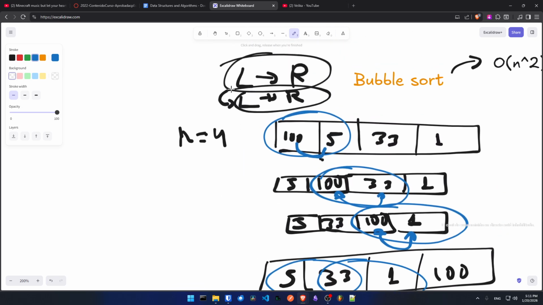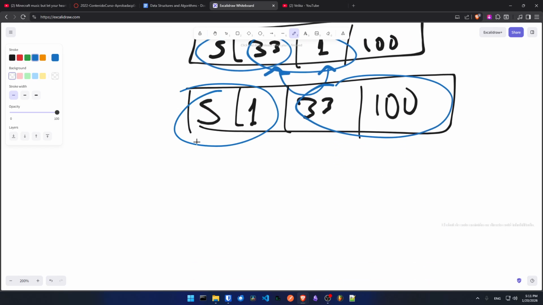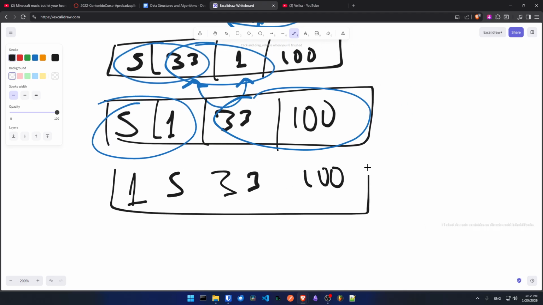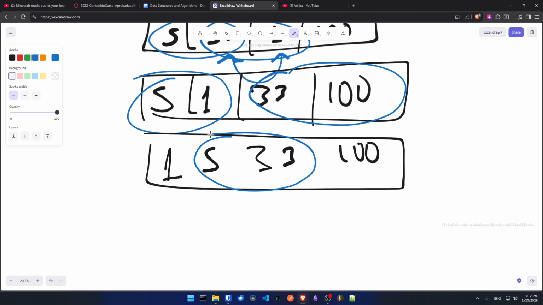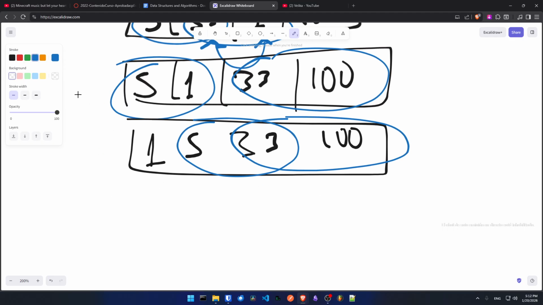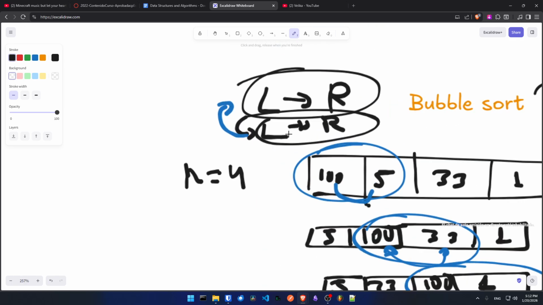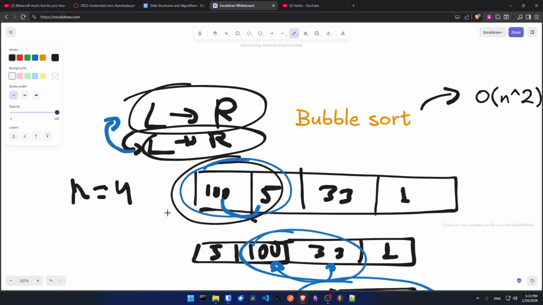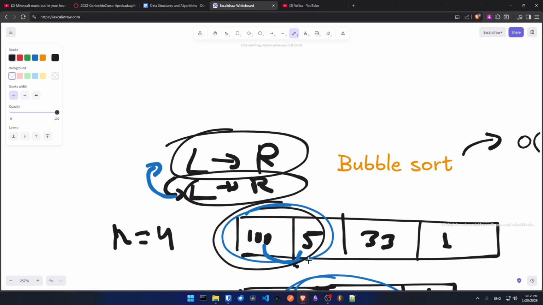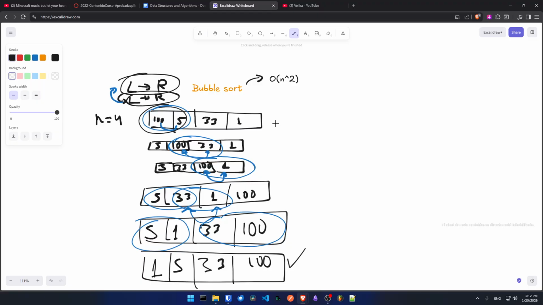Then this is another iteration, and we do again another iteration from left to right. We compare these two, and this is another one sorted, so it's going to be 1, 5, 33, and 100. Then we continue: 5 and 33 are sorted, and 33 and 100 are sorted. So at the end, this is how the array is ordered. We basically do iterations over two neighbors, two consecutive items, from left to right. We order them, and then we do another iteration if it's not sorted. That's basically bubble sort.